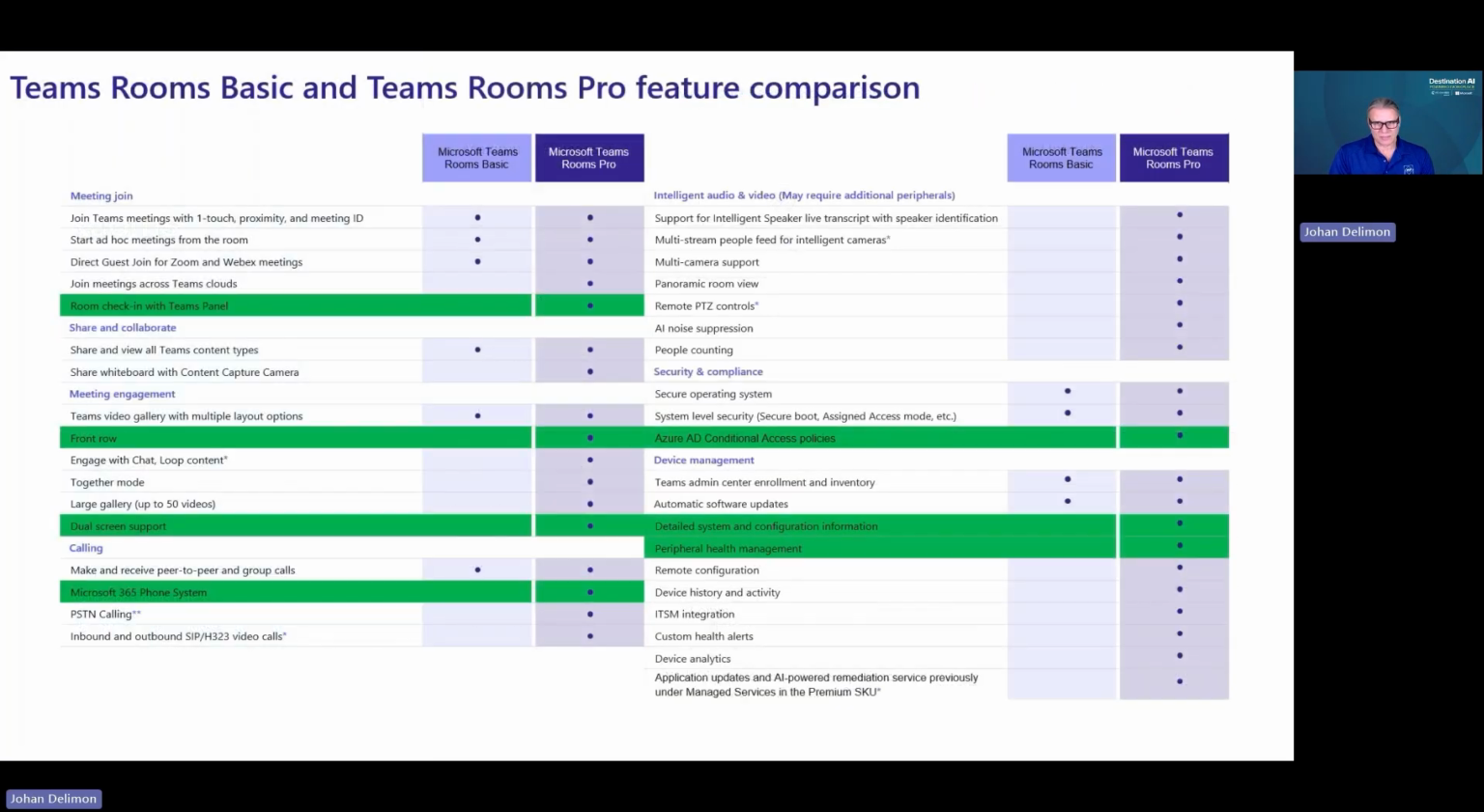And I have another table which explains it a bit more and looks more at real features. For example, if you want to have Teams panels outside of your meeting rooms, you will need the Pro license. If you need dual screen support, you will need the Pro license. If you want Microsoft 365 phone system, then you need the Pro license, conditional access policies, and then all of the stuff related to device management in the Pro portal, like you can see here.